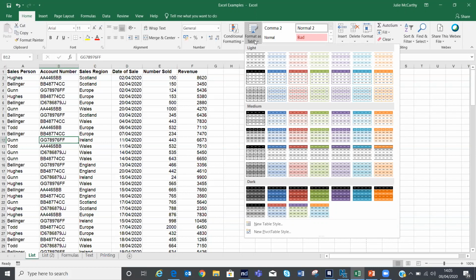Do I want banded rows, a light, a dark colour background on my list? Do I want my heading row to stand out? So this one here has that in a dark blue colour. The only thing when you first use this feature is you can't get a preview. So if I was to hover over these, I have no idea at this stage what my list is going to look like. I just have to choose one.